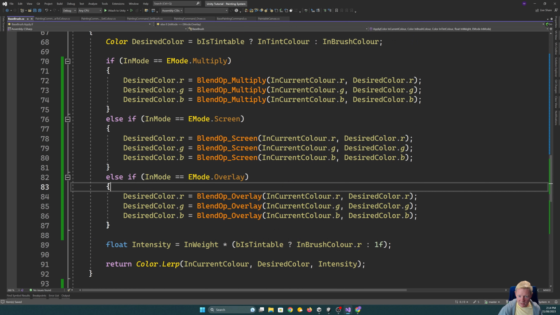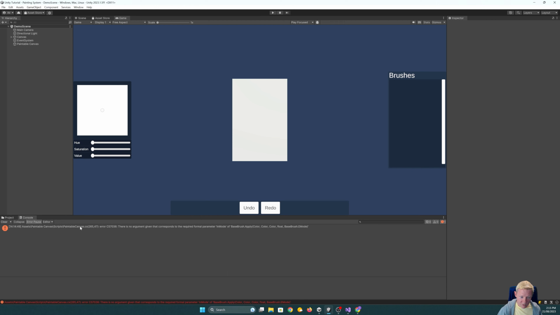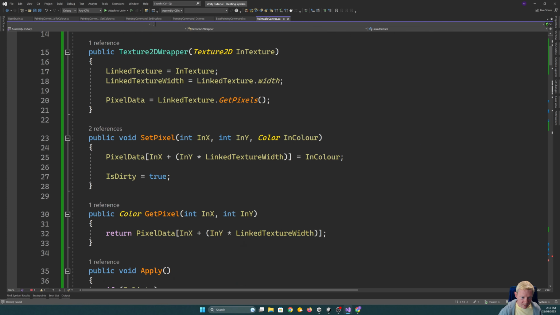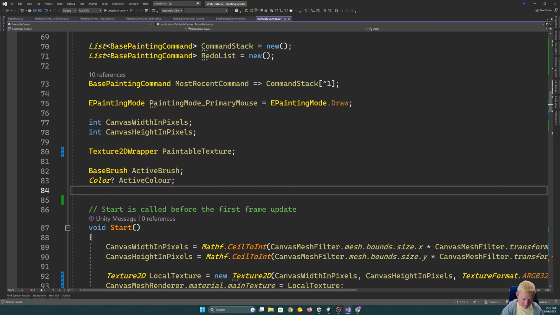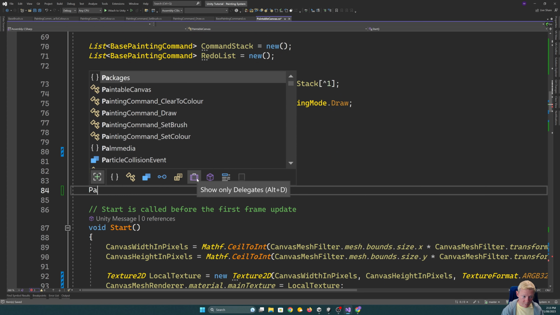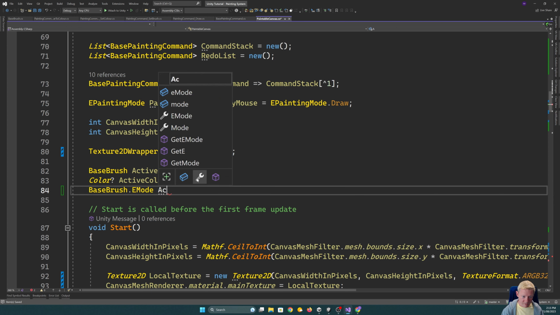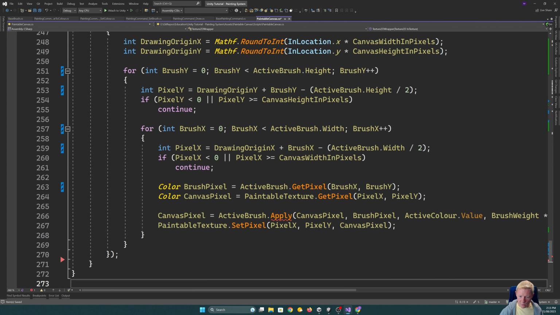Now our blending operation, we need to have an actual command for it, because with the approach we're going for, it's pretty important. And we need to be providing the mode here as well. So I am going to set up a setting here. We'll have our E mode. Actually, that ends up being our brush mode, active brush mode, which we will default to normal and pass that through.